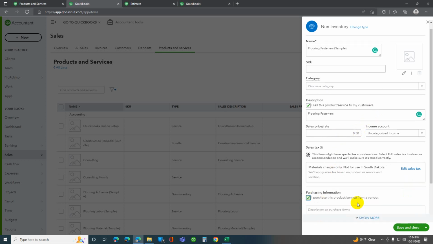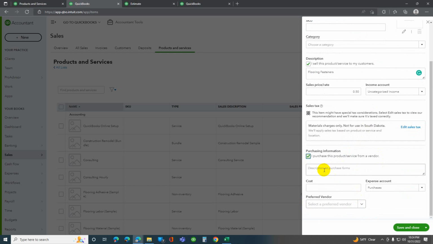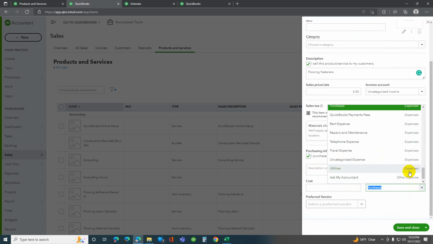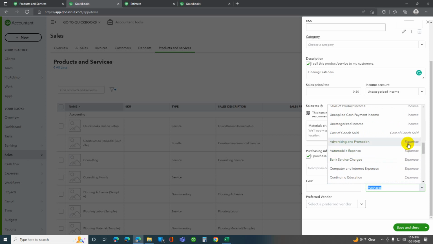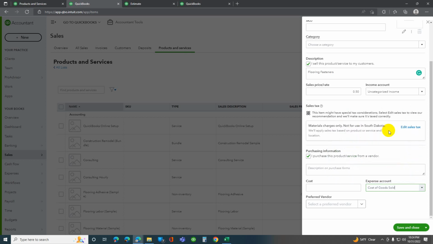And I purchased this from a service vendor. I am not going to fill out this description because I want to carry through any billable costs. I wanted to carry through the description and costs on those, and this has a tendency of overriding those. And for expense, we're going to look for cost of goods sold because it is a job cost. It's not an expense. An expense would be overhead. Cost of goods sold is a project cost, so it allows you to put your actual costs against your income on a specific project.